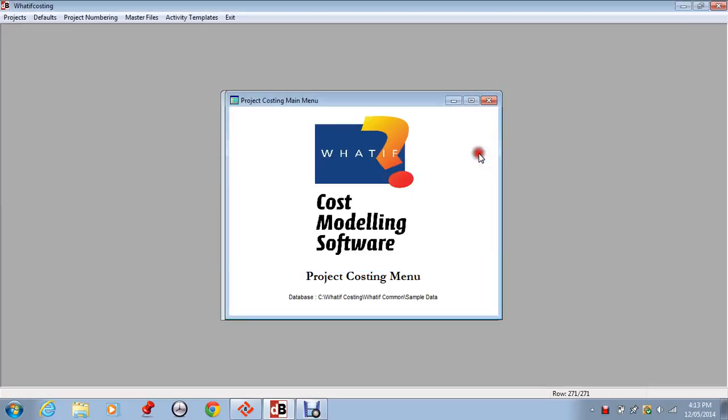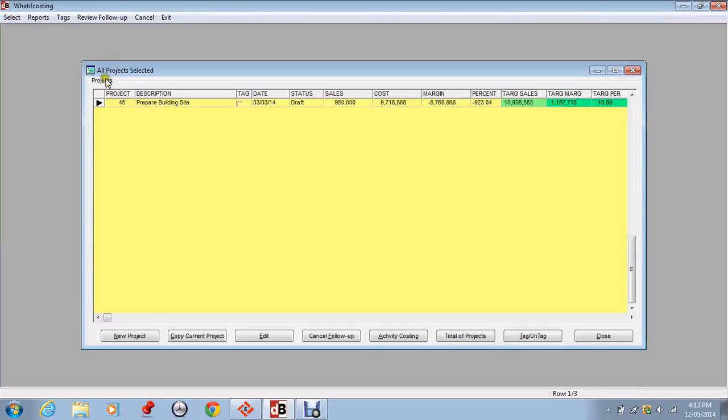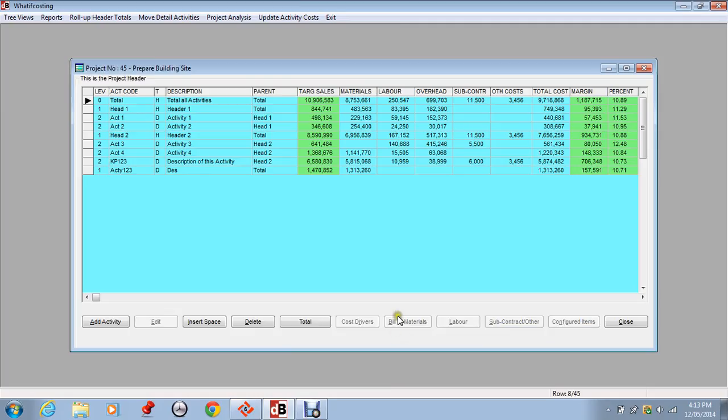Let's close this. From the Projects Costing main menu, click Projects. This is an existing project. We will use that to illustrate the creation of new activities. Click Activity Costing. This brings us to the activities form.